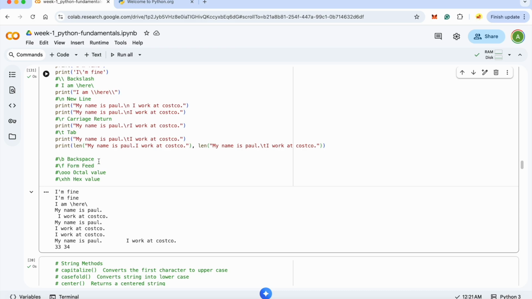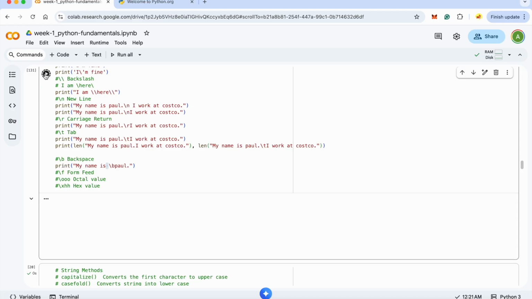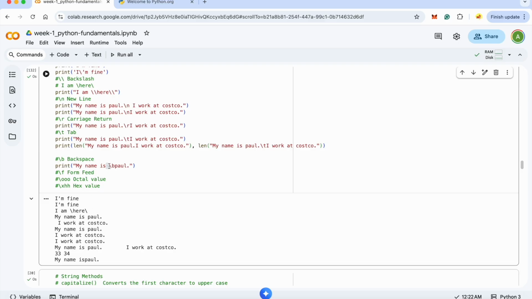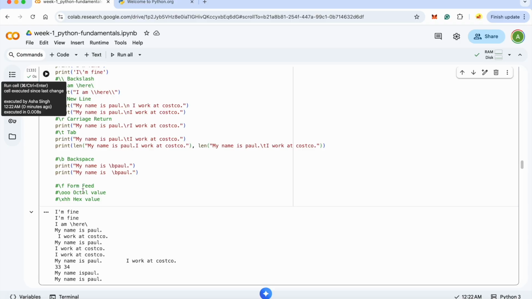Next we have backspace, like it says. So what it does, it removes one character. Backspace. Okay, for example I have written my name is Paul, so what it will do, it will remove this. So let's check. You see, now let's say if there is one more space here, if I run it, now there is only one space.